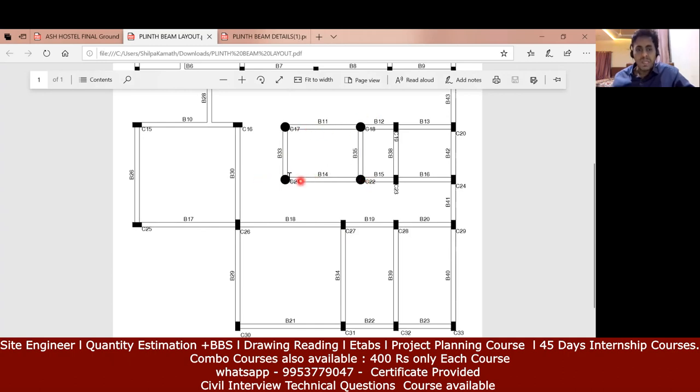So wherever you go, since it is tied in two directions, that is the reason, I think, he has not given a beam connecting here and a beam connecting here, because this circular column is already connected with the help of this plinth beam here and here. So there's no point in giving another plinth beam here and another plinth beam here. Whereas here, they felt they needed to add one more beam. That is why you can see this column connected with this beam and this beam.